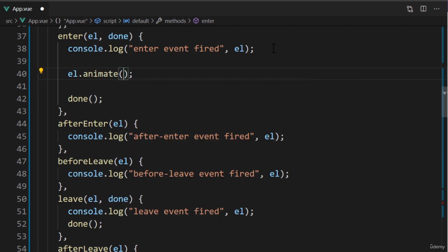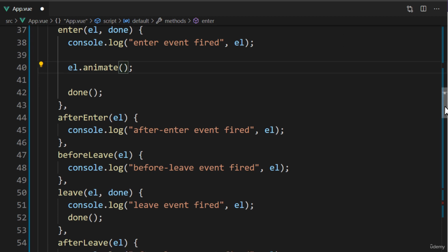There's one thing I want to be clear about the element object. The element object we're working with is a normal DOM object. We have full access to the element's properties and methods. The animate function exists only on DOM objects, so it's not specific to Vue. The animate function will animate the element it's being called on.